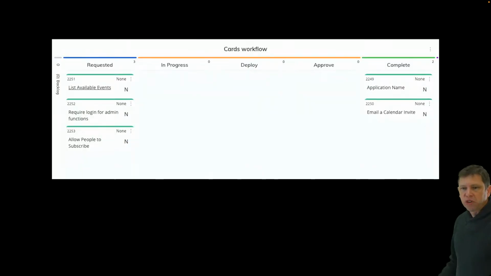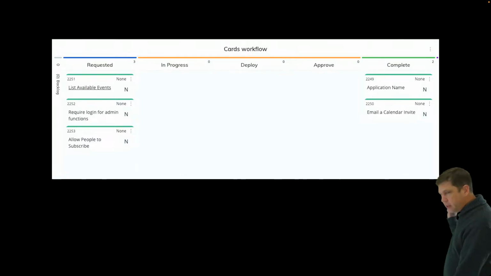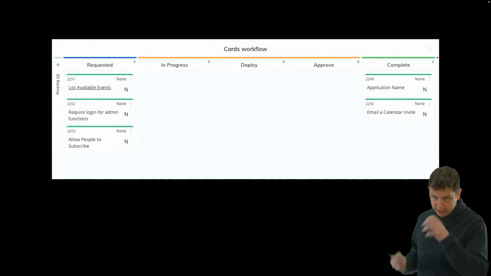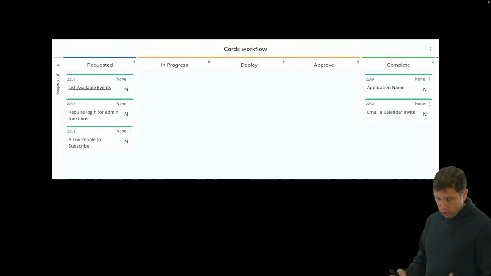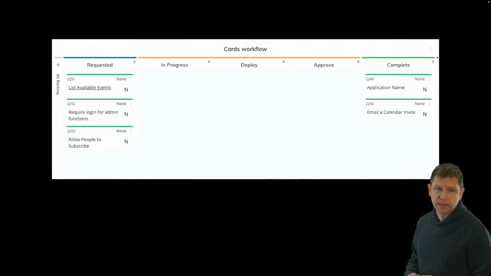Okay, so we've added some more stories, right? So we've got, in our completed column, the application name. It was very small, but we successfully delivered it. Then we've got email, a calendar invite. We've done that. We can now send emails and it's got a calendar attached and Gmail recognizes it and Outlook recognizes it and hopefully anything else we want to test recognizes it.